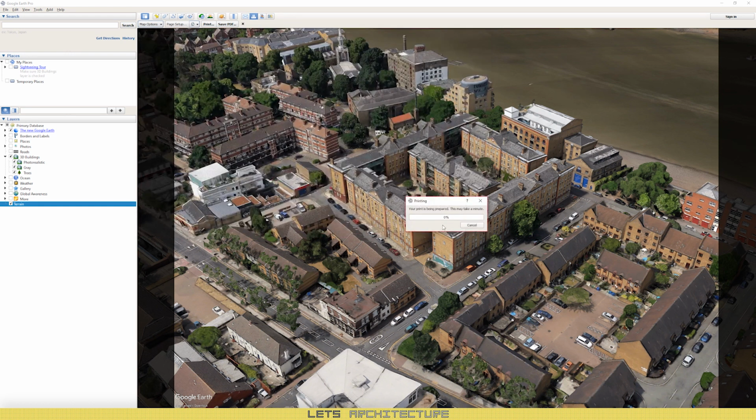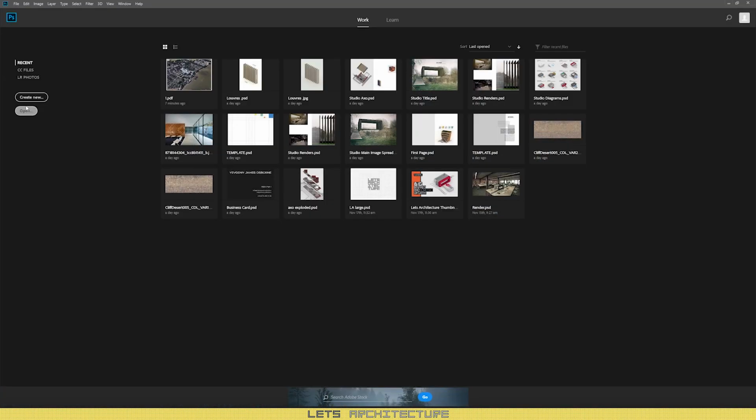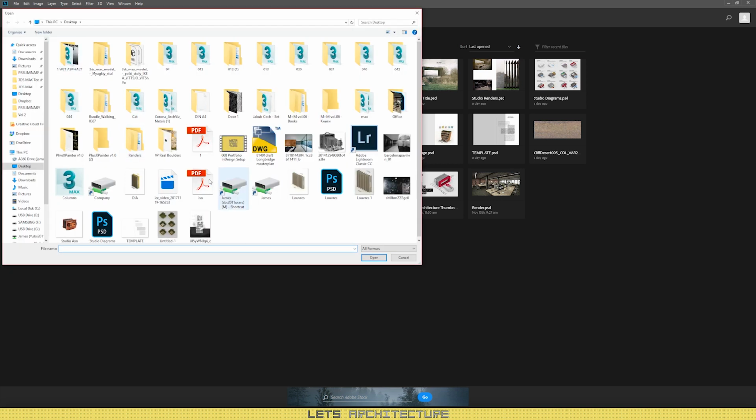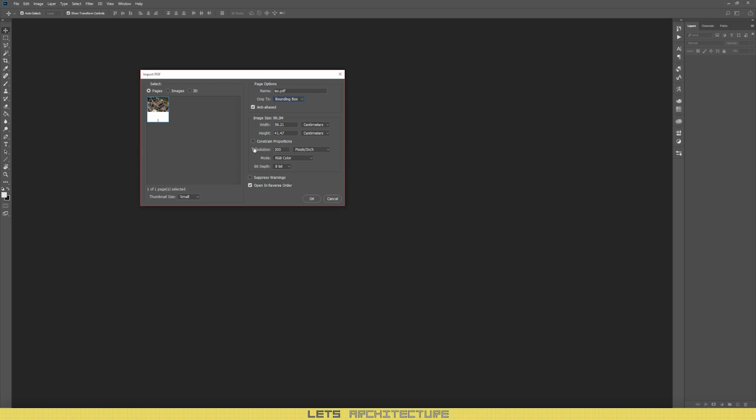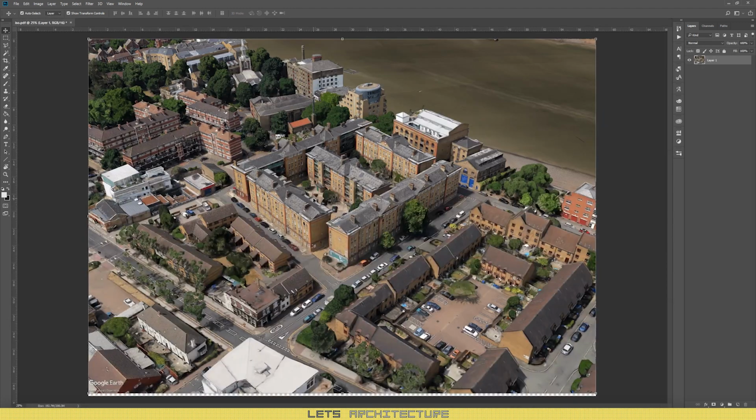Wait a few seconds. Okay, now open your file in Photoshop, pages, click resolution 300. Make sure that this is RGB color, not grayscale. Depth 16-bit. Click OK.